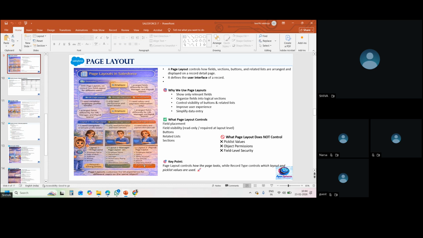For the page layout, what does a page layout contain? It contains sections, buttons, whatever buttons the user wants to see, and fields, whatever fields the user wants to see, and related records, whatever related records belong to that record. They will be displayed in the page layout. We can add them in the page layout.